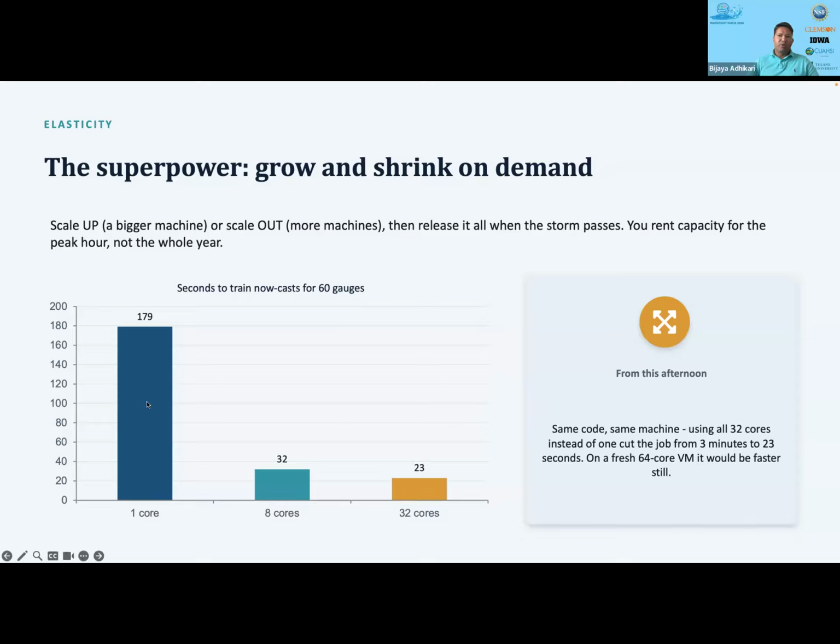So are we going to do this, Mihail? Are we going to run the same code on one core, 8 cores, and 32 cores this afternoon? Yes, we're going to see elasticity in real time. Okay, so that's going to be amazing.